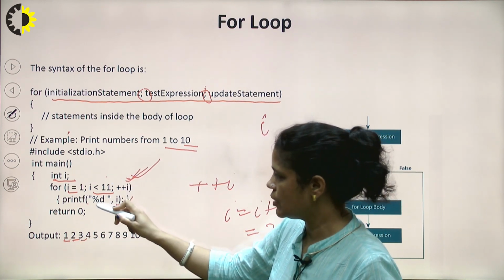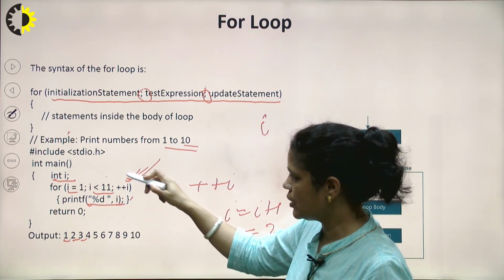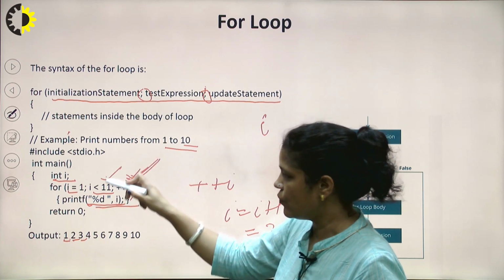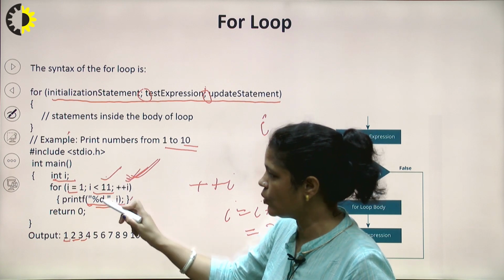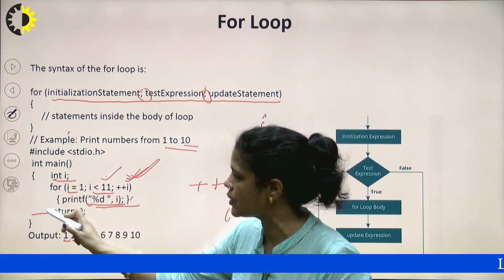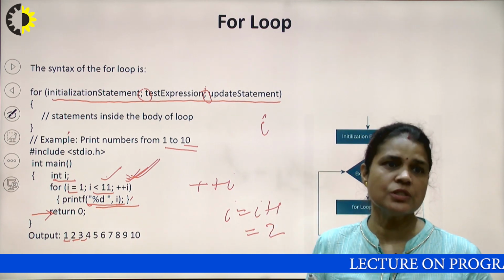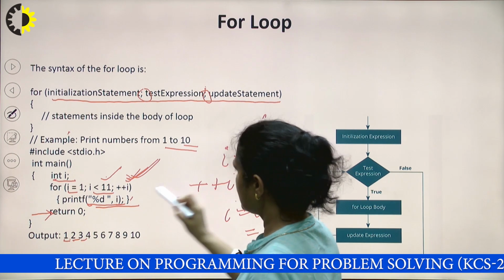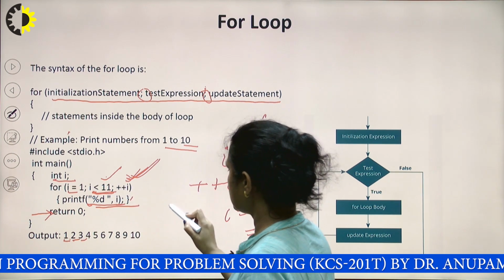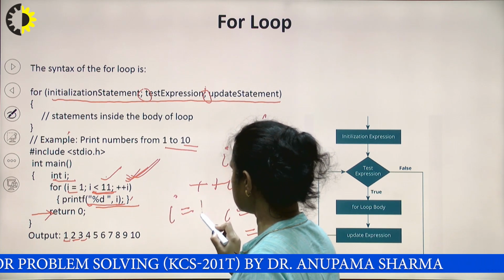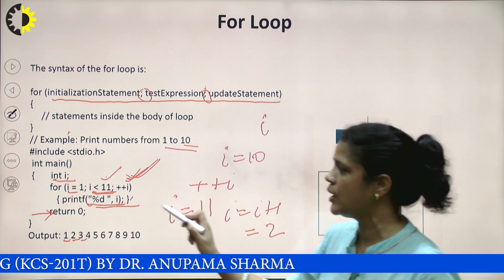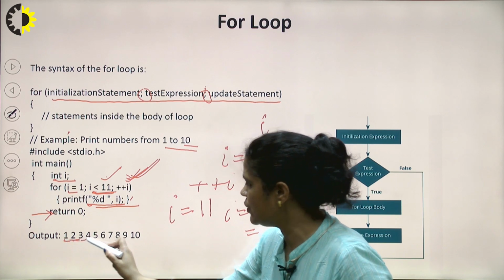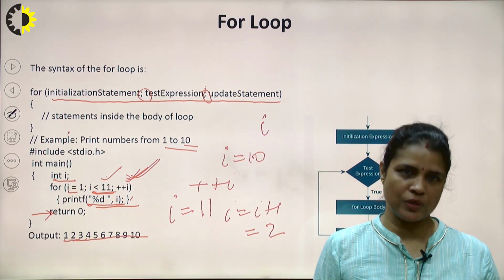Condition is checked, this statement is executed. Counter is updated, condition is checked, statement is executed. When this condition is false, only then will the compiler's control come outside the loop. When will this condition be false? If i equals 10, then this condition is still true. So the condition will be false when i is equal to 11. It means i is not less than 11. So the condition will be false this time. In this way, 1 to 10 will be printed on the screen.